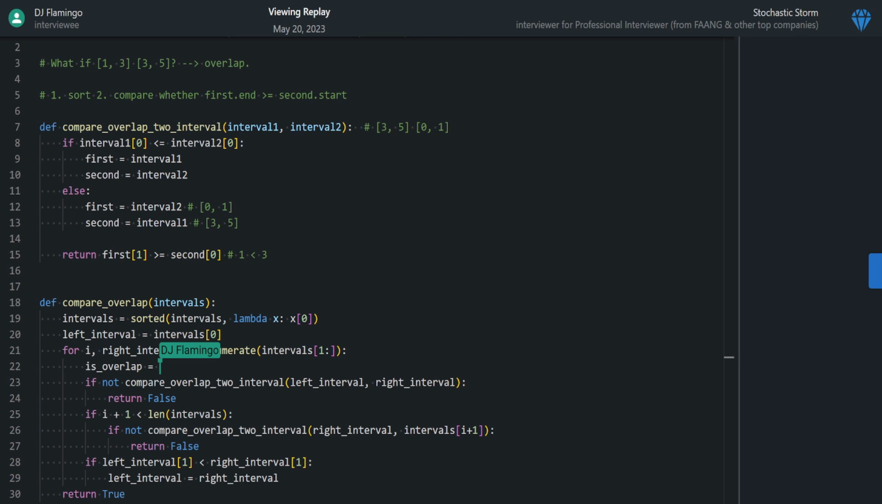Is overlap should be the OR. Like if both are... let's initialize this to true, and if this one... no, if either of the things is good, we only return false if both things are false. How do we do this?